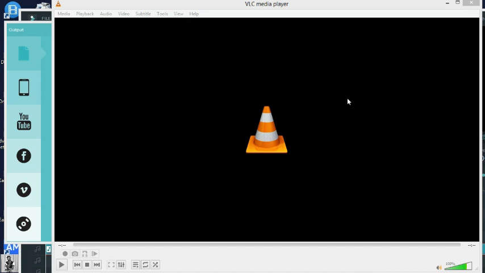VLC to separate audio from a video. In other words, how you can extract audio from video without using any advanced video editing software, but just a media software that you use to watch movies, and that is VLC. So without much ado, let us get started.